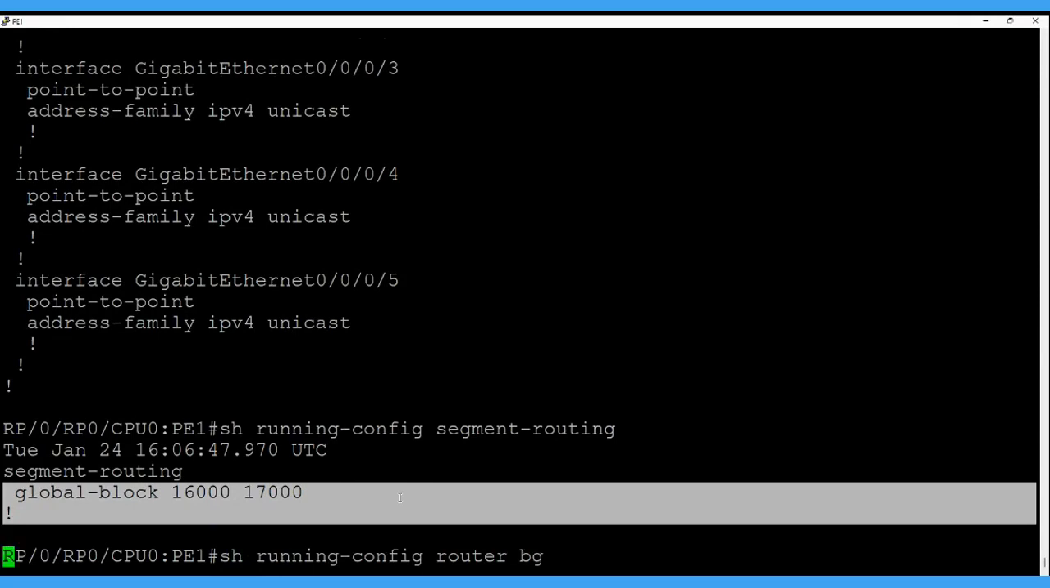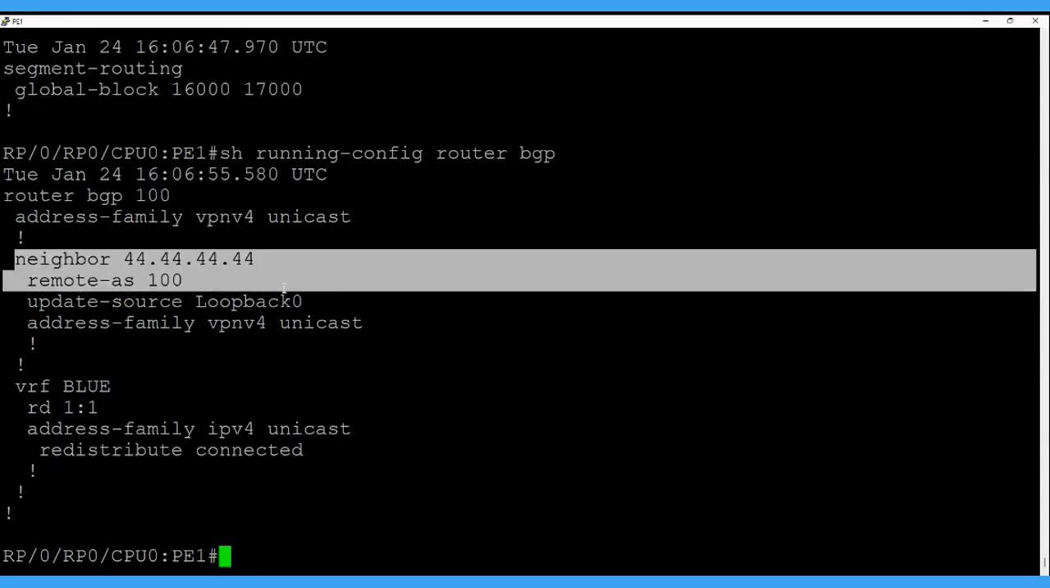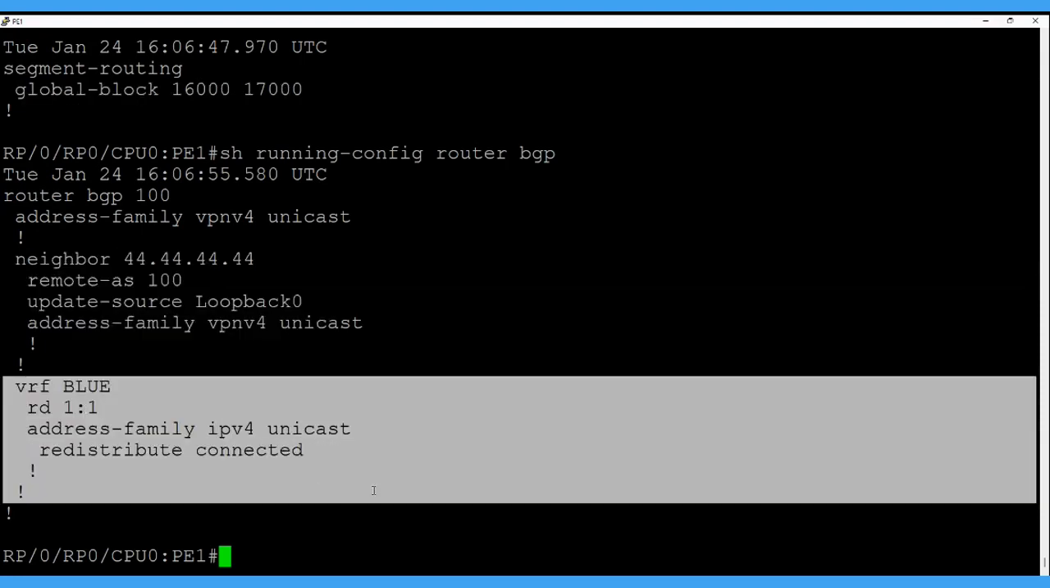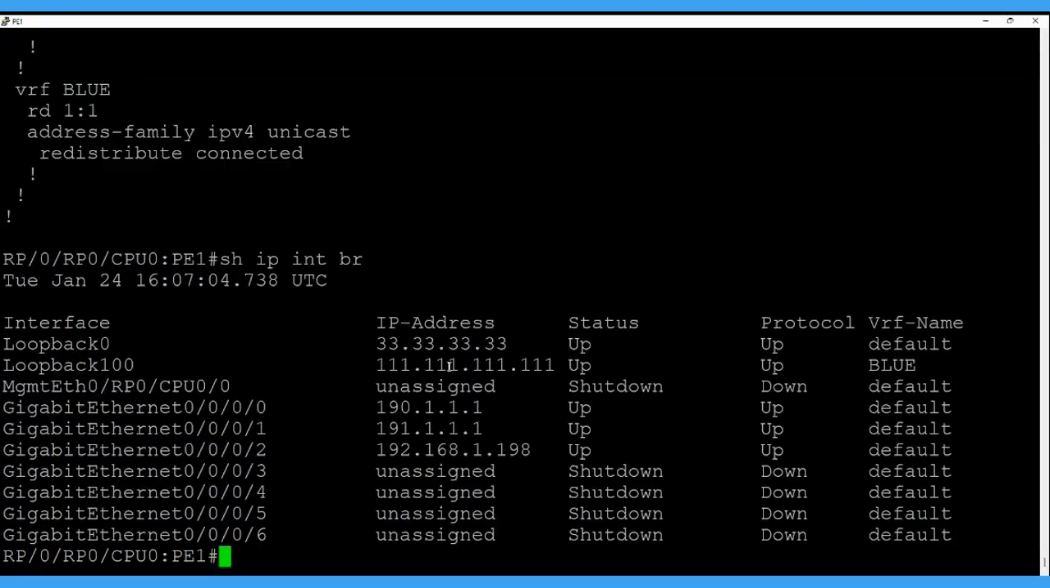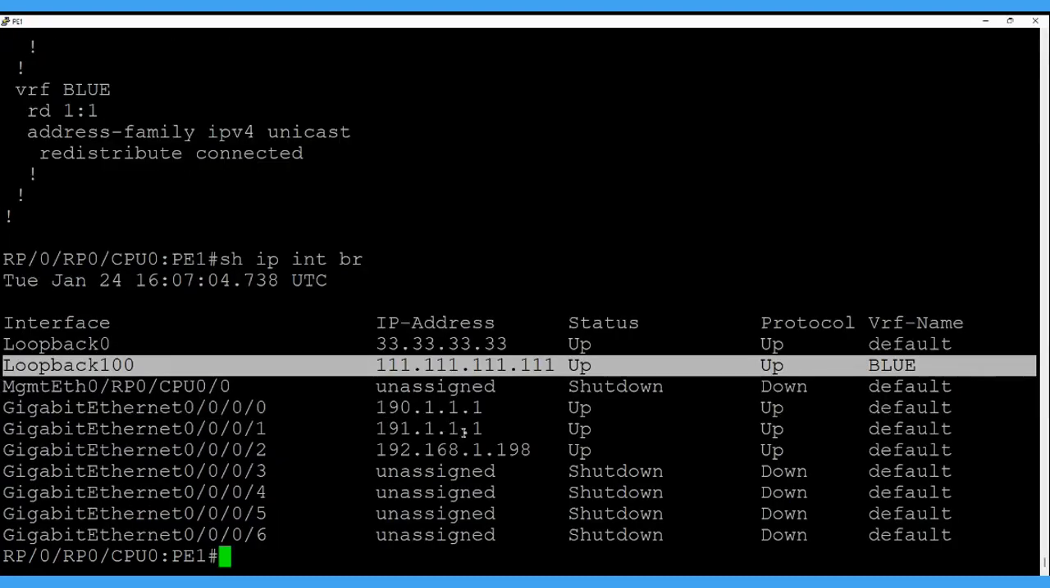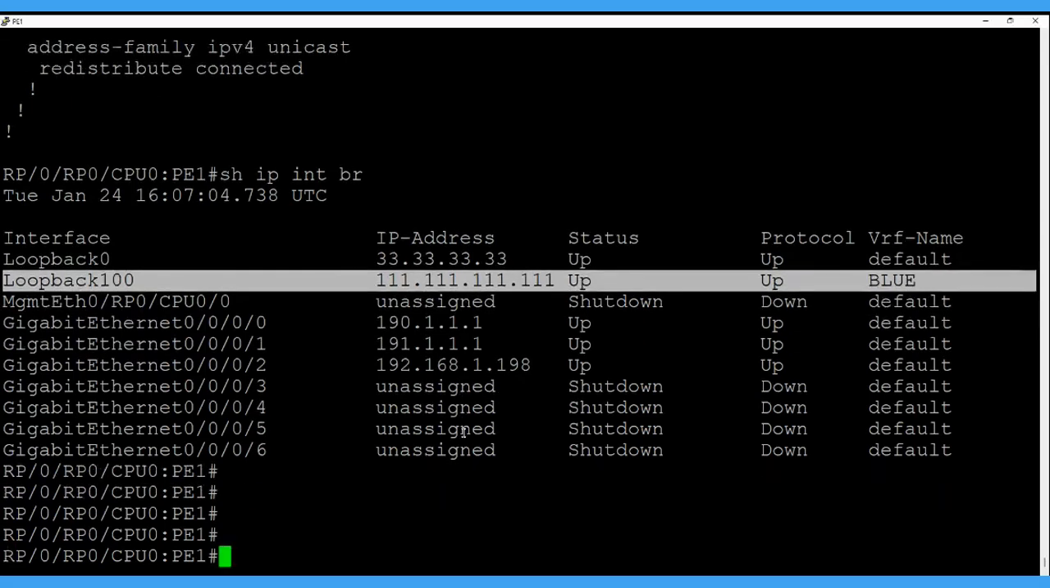Under the BGP, we are running a VPNv4 address family with the PE2 device, and we have configured the VRF, and loopback 100 is a part of the VRF. So on this head-end router, we have to define two things. First, we will enable the flex algo, and second, we enable the segment routing TE configuration in the head-end router. So let's jump to the flex algo configuration.